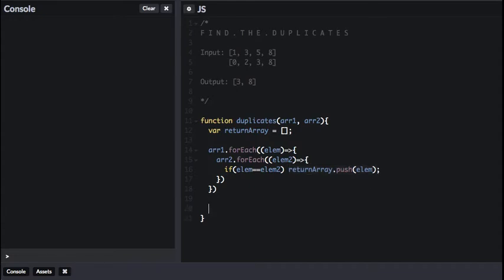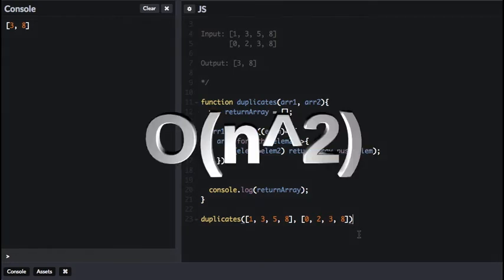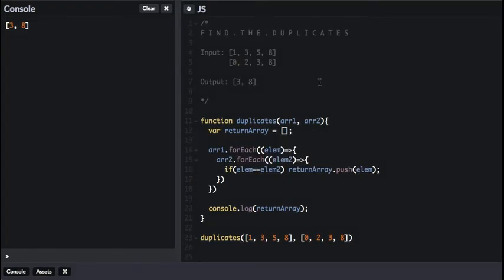Let's console log this return array so that we can see what the output is. Let's go ahead and run this just to test. Cool. So we get 3 and 8. Now this solution is going to be very, very slow, and that's because for every element of one array, we're going through the entire list of the other array. So this is going to run in O of n squared time. We have to go back and look at how we could go through this array just one time and avoid comparing every element with every other element from the other array.